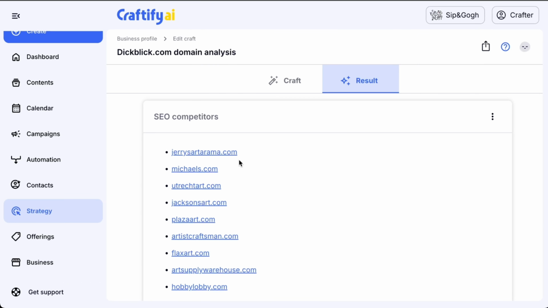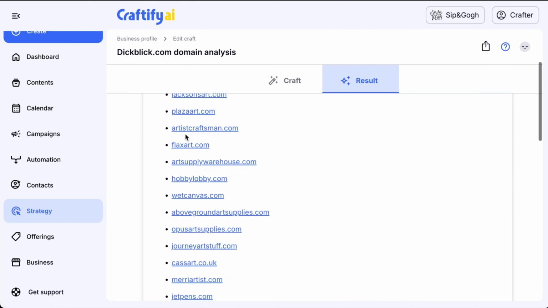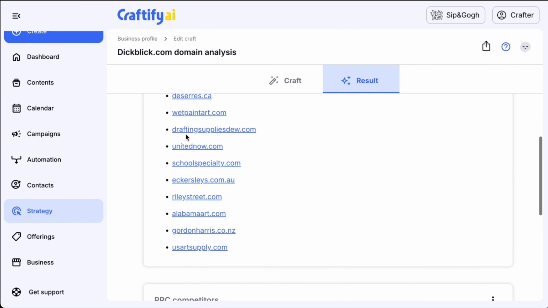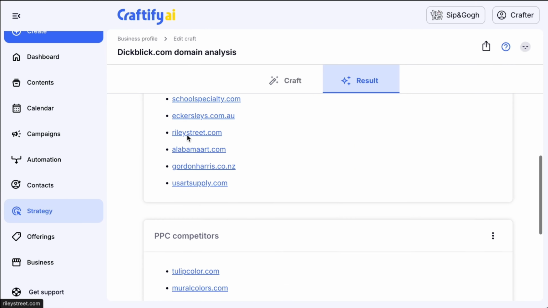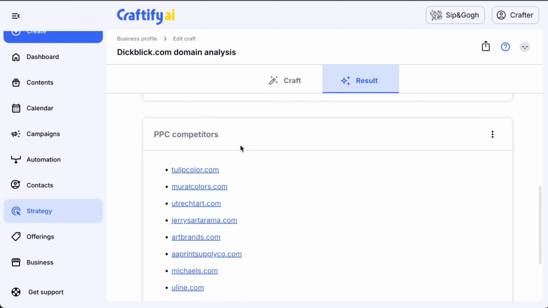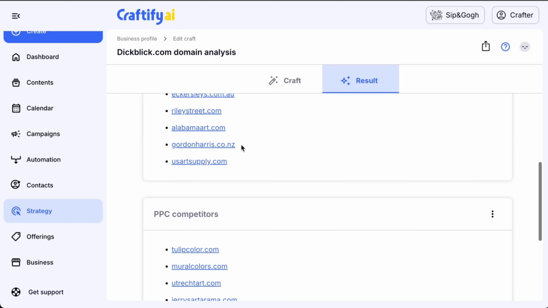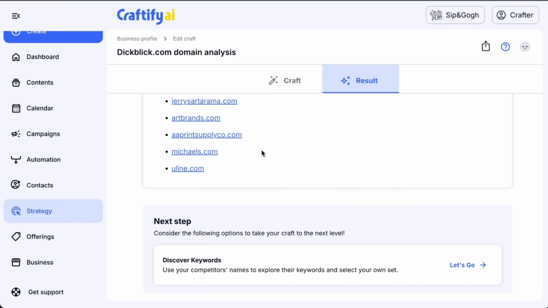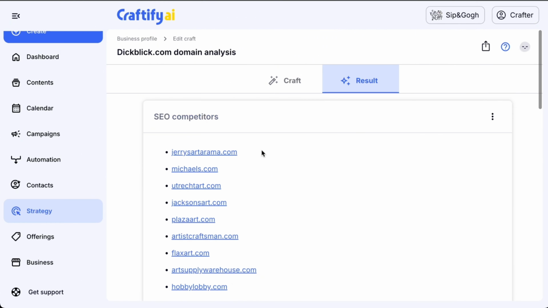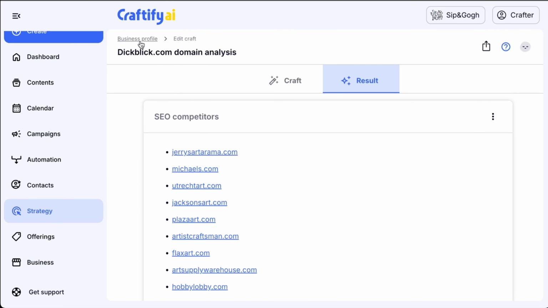So then we'll see that we have all of these SEO competitors using the same keywords across their websites as the original search that I made. And then here are also the pay-per-click competitors that are doing the same type of advertising. So that's a great way for you to get started to know what your competitors look like.